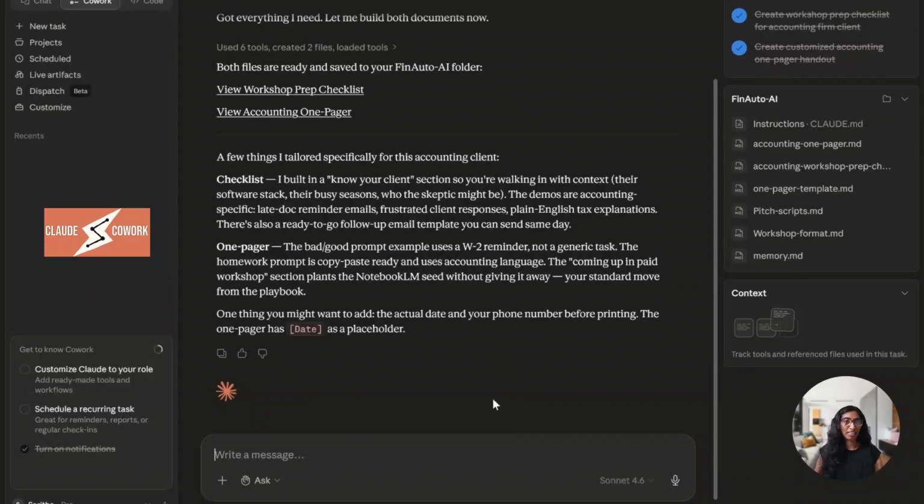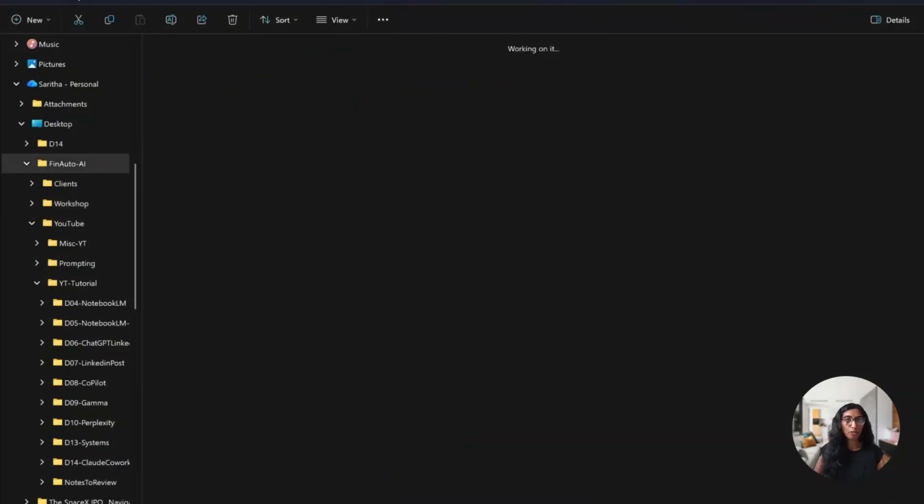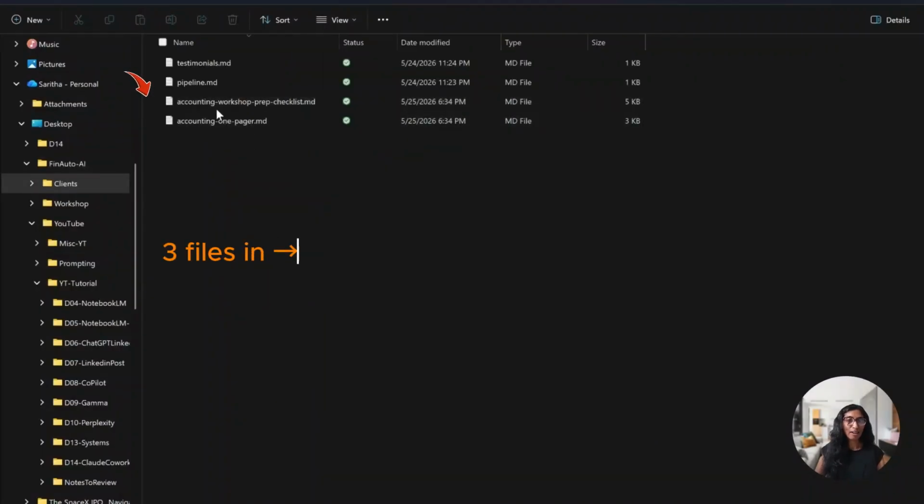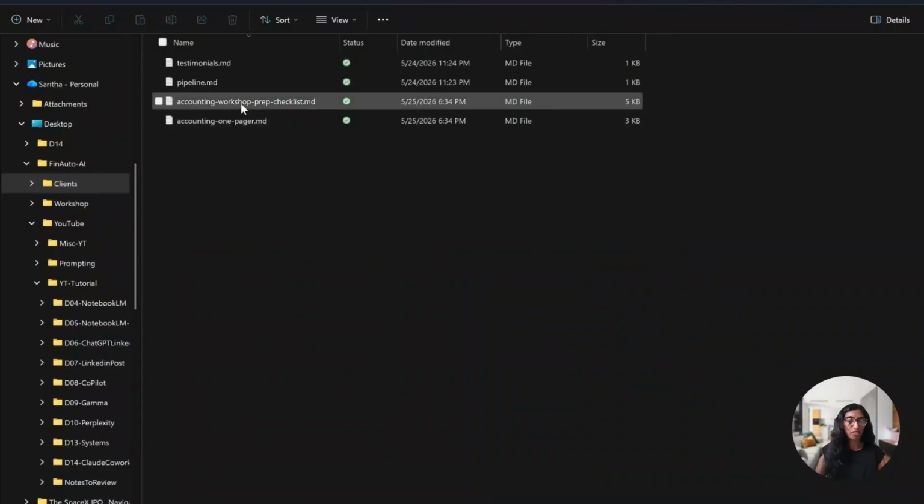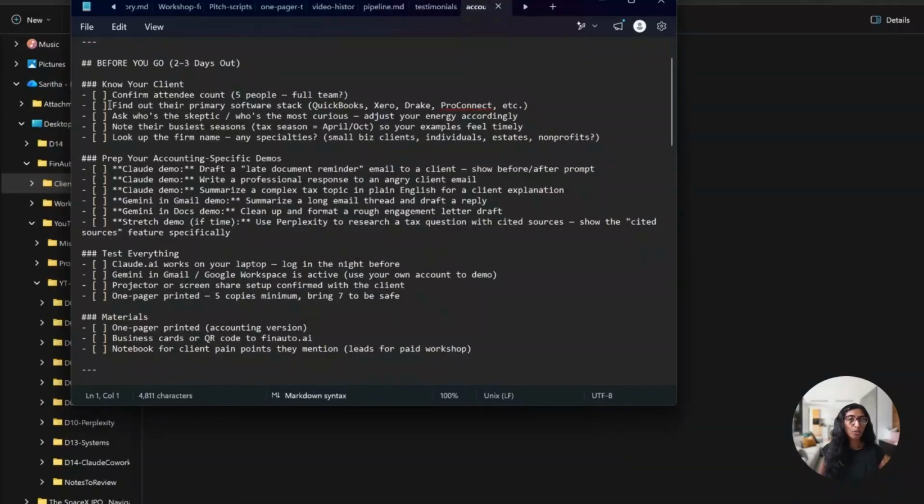This is amazing. Now let's go check where it created. So this is my FinAuto AI folder. Let's see. Wow, it just created accounting workshop prep checklist and accounting one-pager. Amazing. It's saying workshop prep checklist, accounting firm, Dripping Springs, 5 people. Before you go, know your client, confirm the attendee count, find out the primary software stack, QuickBooks, Xero, Drake, ProConnect.